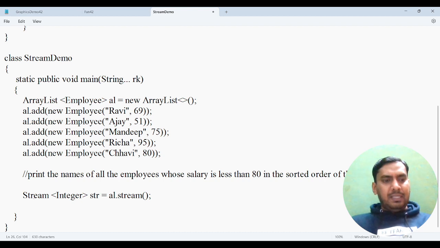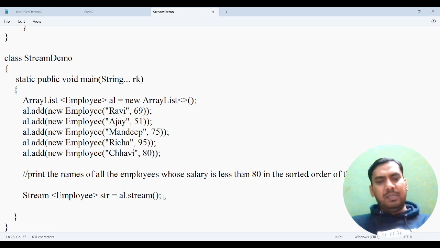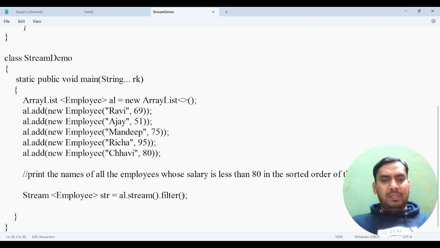First of all, I will create a stream. I am simply writing stream, and this time my stream is going to be of Employee type. I am creating this stream using the stream method. Now from this stream, what we have to do is print the names of employees whose salary is less than 80. It means you have to filter, so I will call the filter method here, which is an intermediate method. We will automatically get another stream because it generates a new stream.